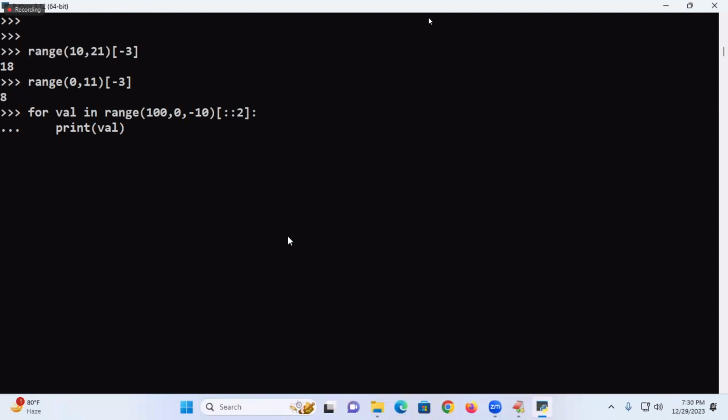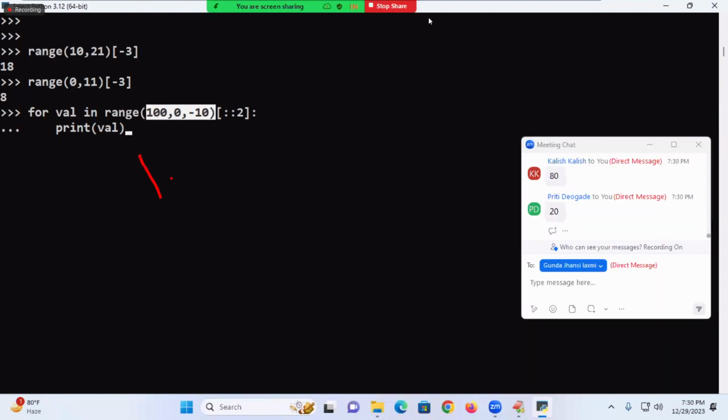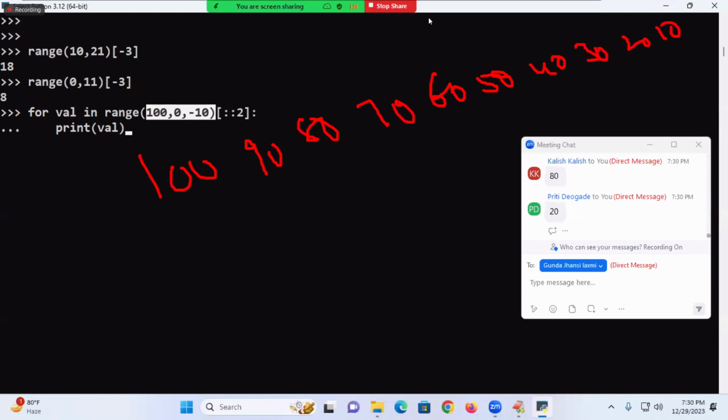Eight is the wrong answer. What is this, students? Colon 2 means what? What is the first of all output? 100, 90, 80, 70, 60, 50, 40, 30, 20, 10. What is this colon 2?